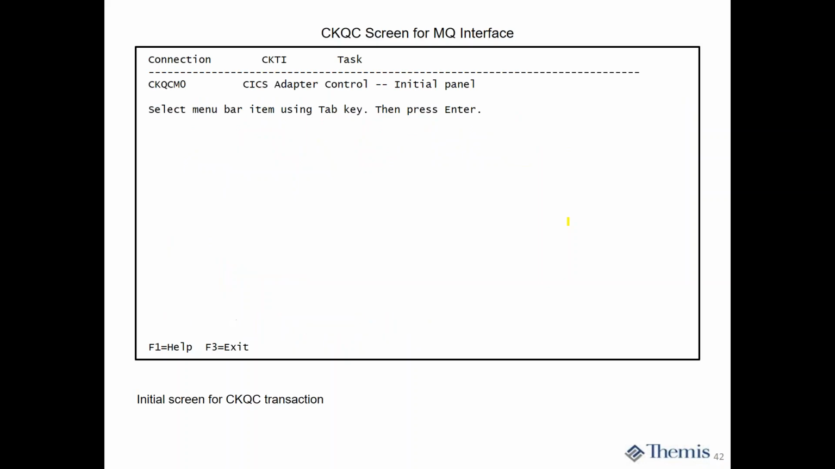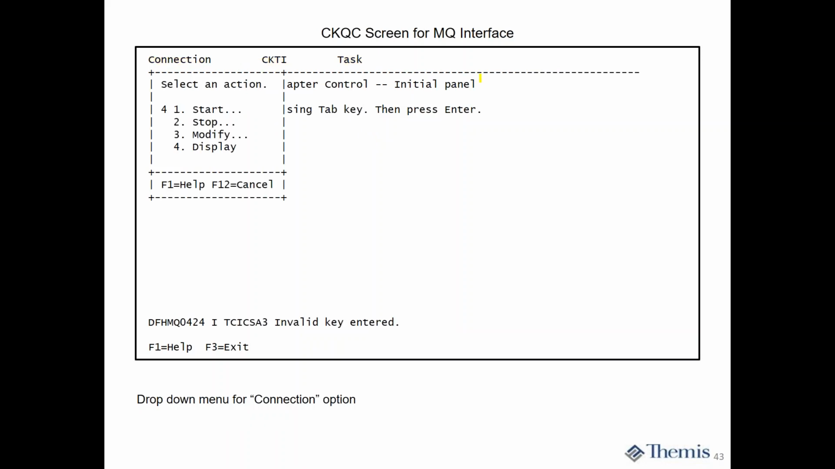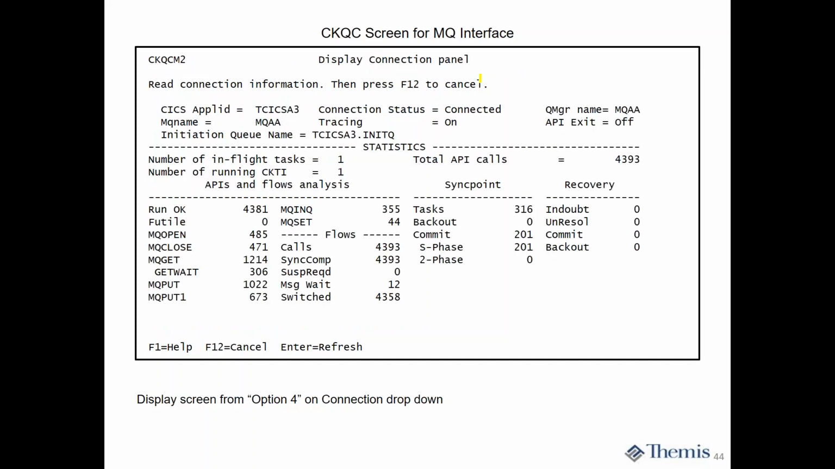Okay, so for the last few slides, I want to go through this CKQC transaction. Provided by the interface, it allows me to control the interface itself. So if I key CKQC from a cleared screen, I get the first screen, with three different menu selections. I put my cursor on connection and hit enter. I get the drop-down you see next. This allows me to start or stop the interface or change something about it, but I'm saying let me display the interface. So I took option 4, and you get what you see on the next slide.